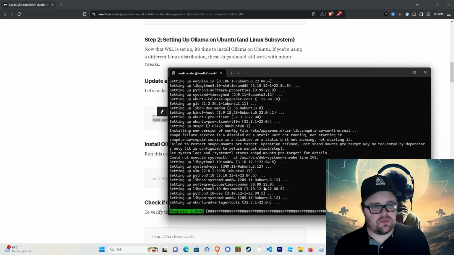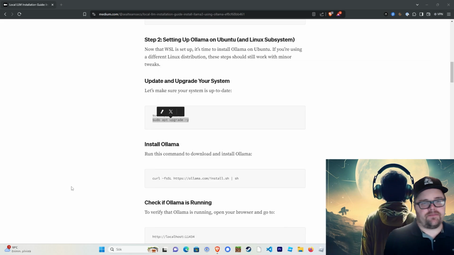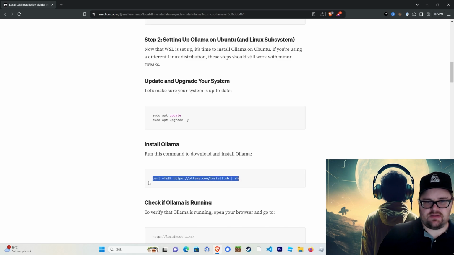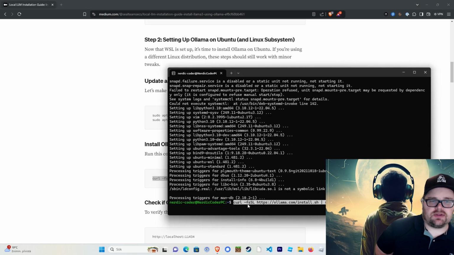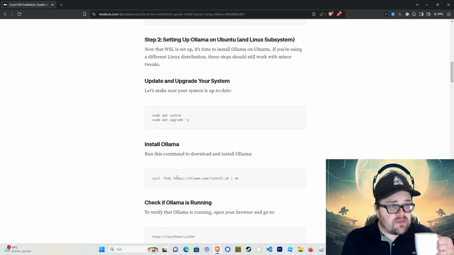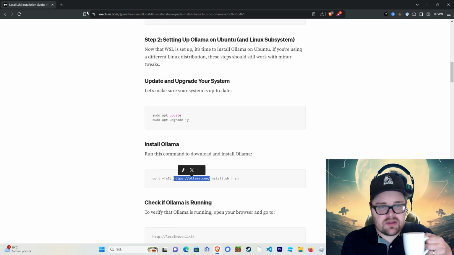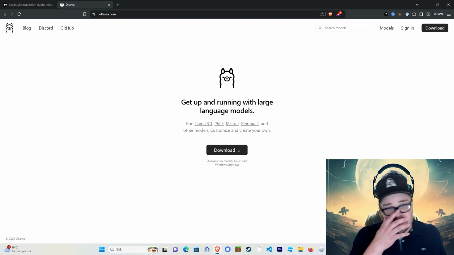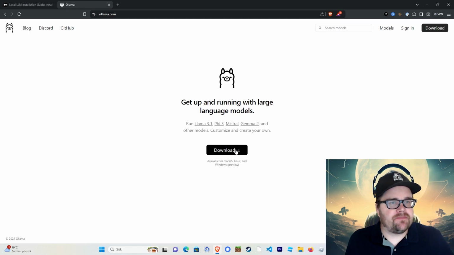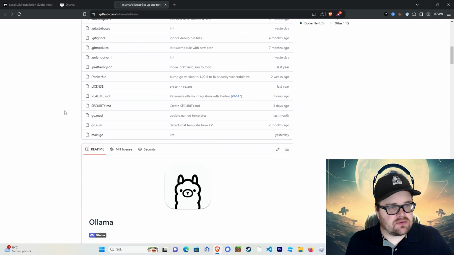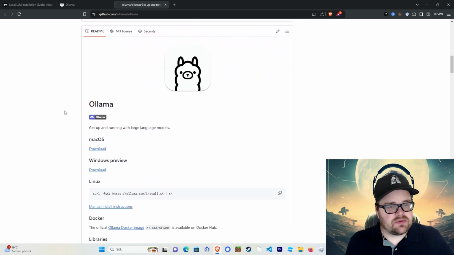And now we need to install Ollama. So I'm just following this guide on how to do it. I will leave a link to this article in the description below. And here is the website. This is all open source, by the way, so that's very nice. So you can install it on Mac, Linux, Windows.